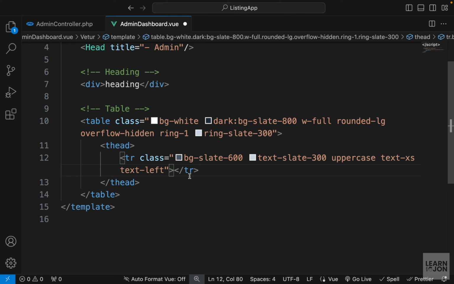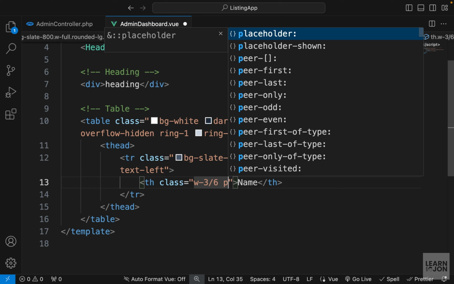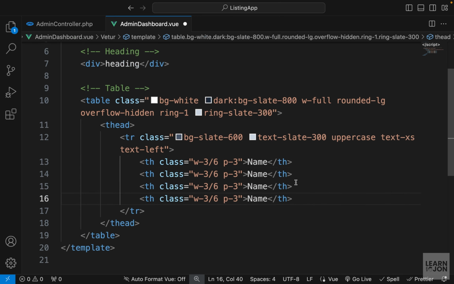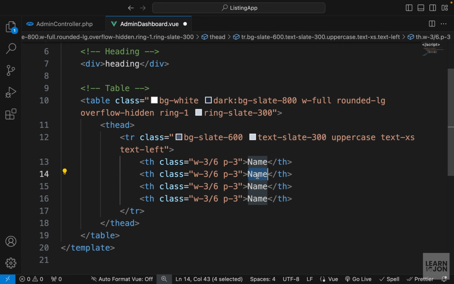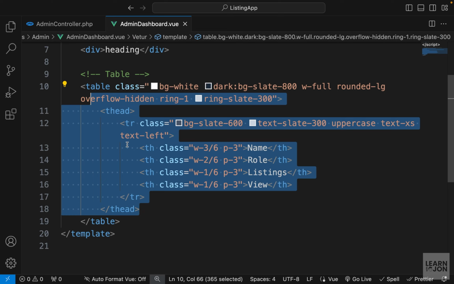Then I'm going to add some classes for the table row, and then within that we will have a TH. So this will be for the name of the user, and let's add some classes, for example, some width and padding all around 3. Then I'm going to copy paste this 3 times. We will have a column for a role and listings and view. I will also change the width for these other columns. So I will just change the numbers here, and this will be our table head.